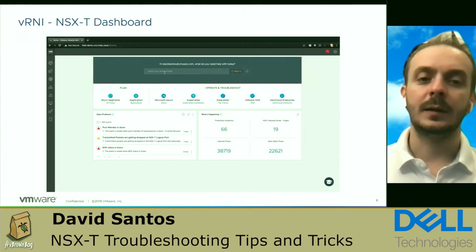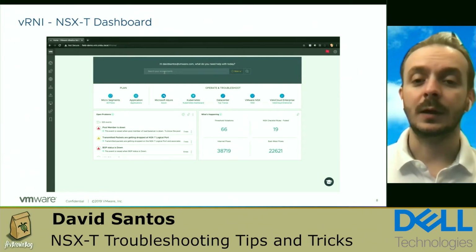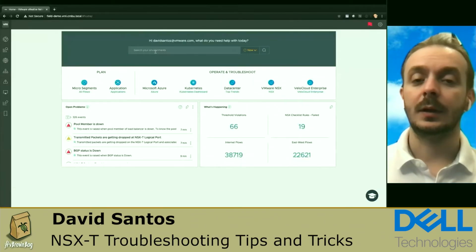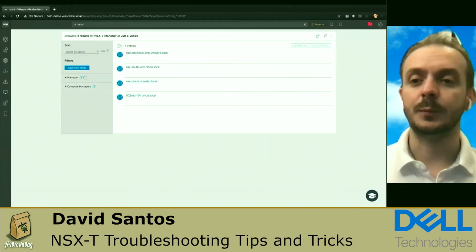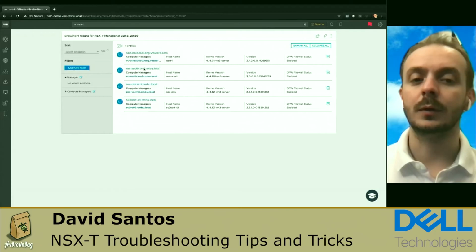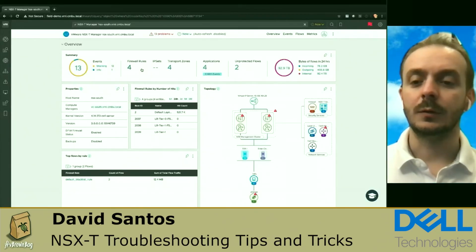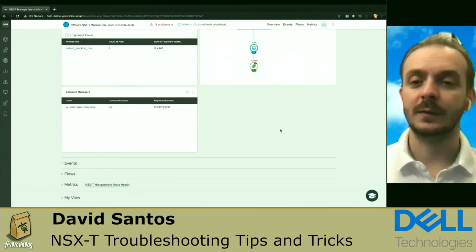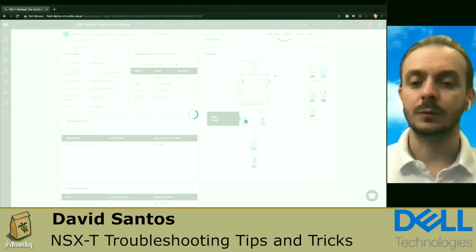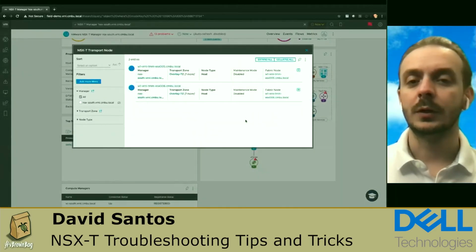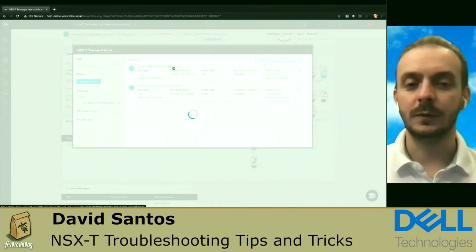VRNI, in the last version, VRNI 5.2, we have a new dashboard, an NSXT dashboard. It's providing a lot of useful info for NSXT. So here in the right side, we have the NSXT topology with all the controllers, managers, and also the nodes, the transport nodes.